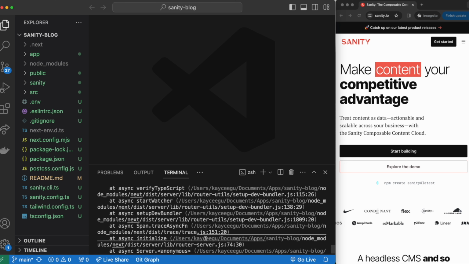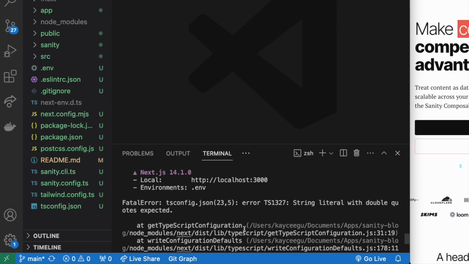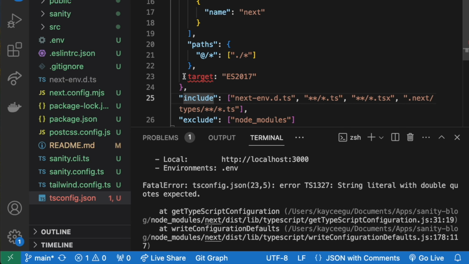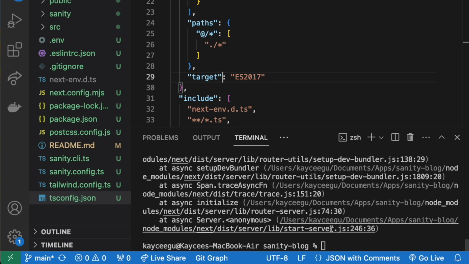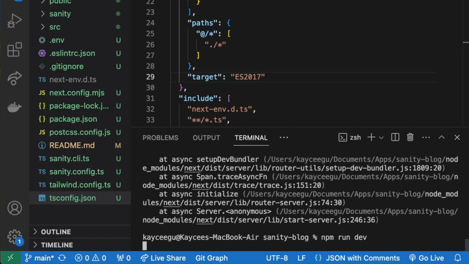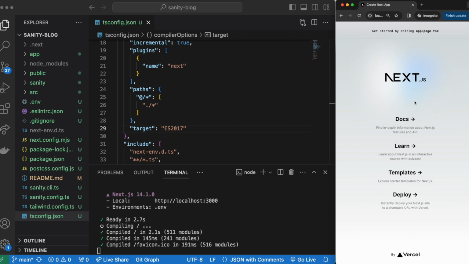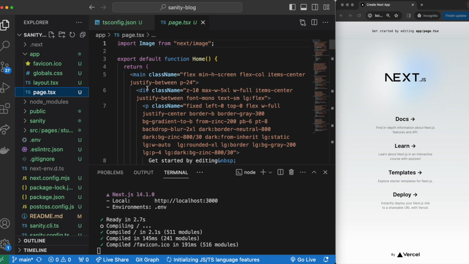And now if we run it, we have an error saying there's a string that needs some double quotation marks. So let's fix that. In tsconfig.json, we just need to wrap target here in double quotation marks. I didn't get this error before, so it must be a bug in the latest package. But it's an easy fix. And let's run that again. Much better.